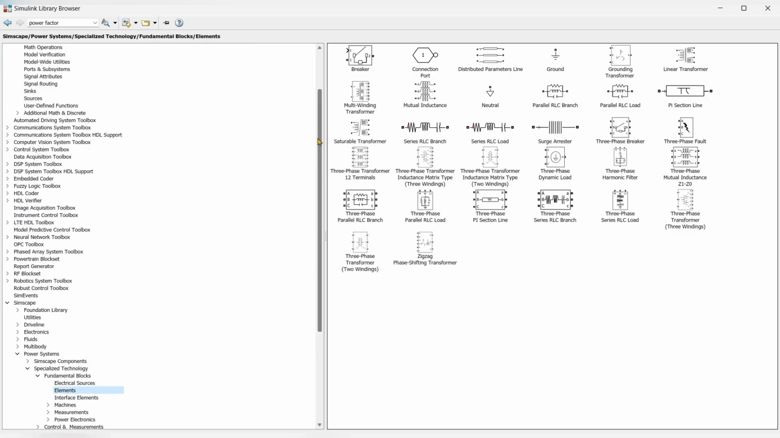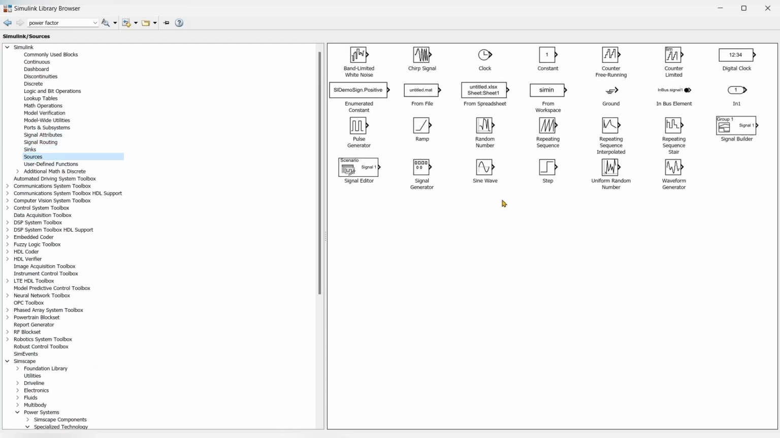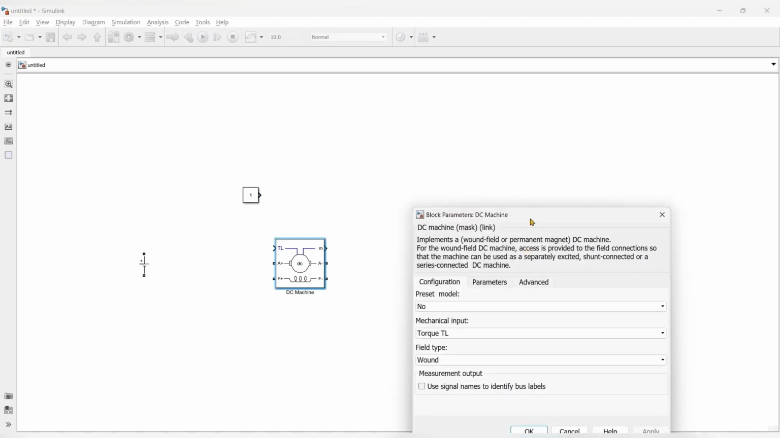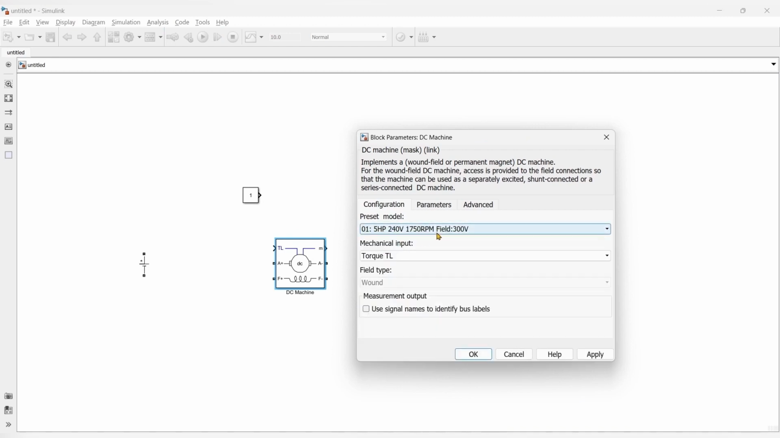And now we want a constant block, which is available in Sources. This is the constant block we want. Now we'll arrange all these things and prepare a simple circuit. So we'll open this DC machine and select which machine we are going to use. We'll use this first one, 5 HP and 240 volts.